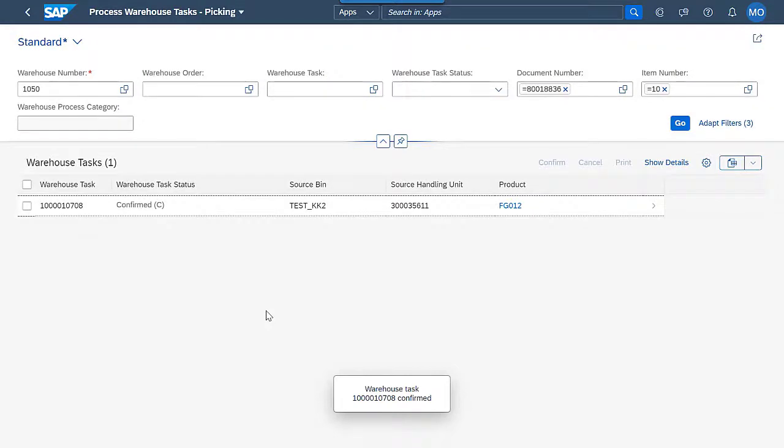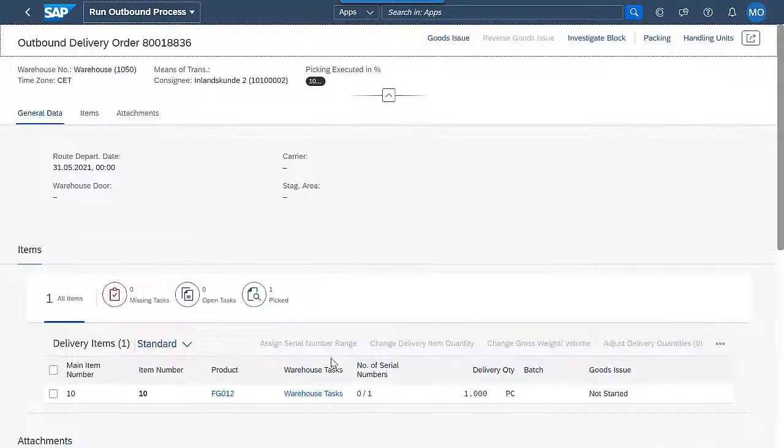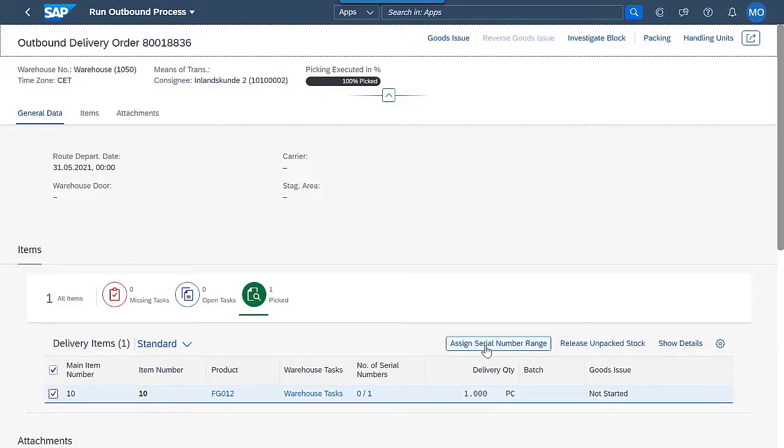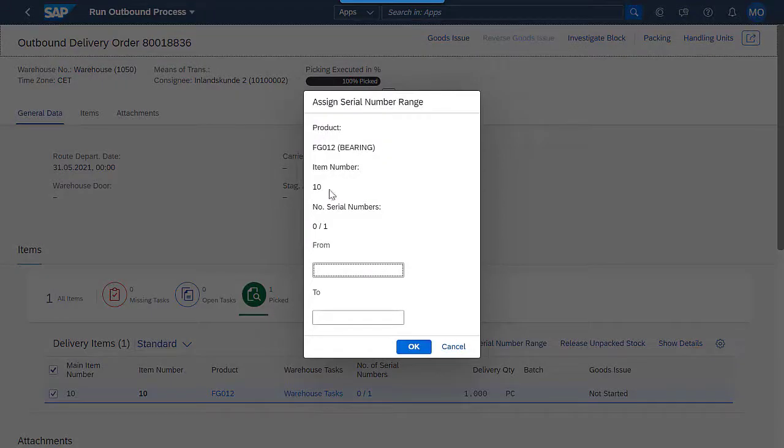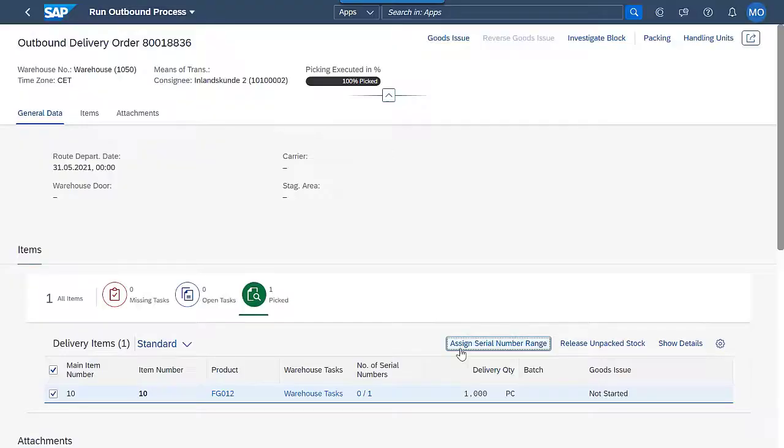So next step is I want to go back to my monitor. And here I can see that the picking execution status has actually moved up to 100% here. In the packing area process, I can see that I could also assign serial number ranges if I want to in my monitor. And I can also do that in the packing station itself.